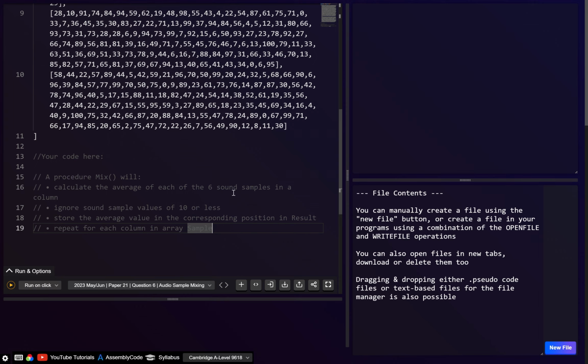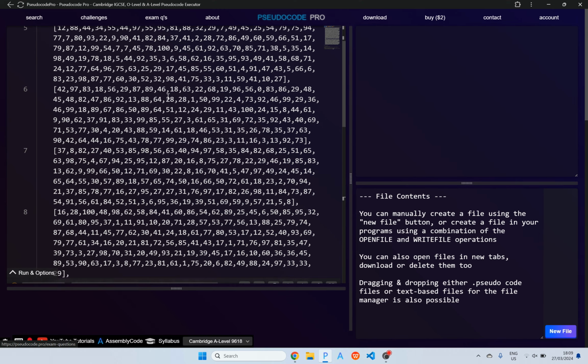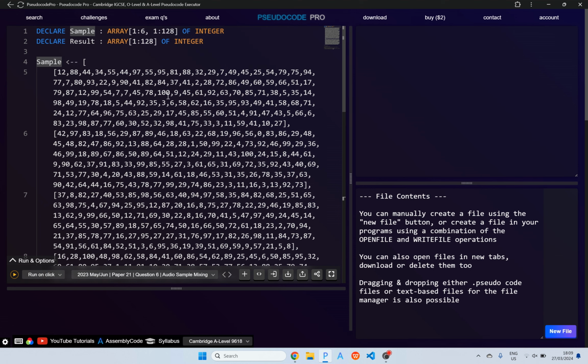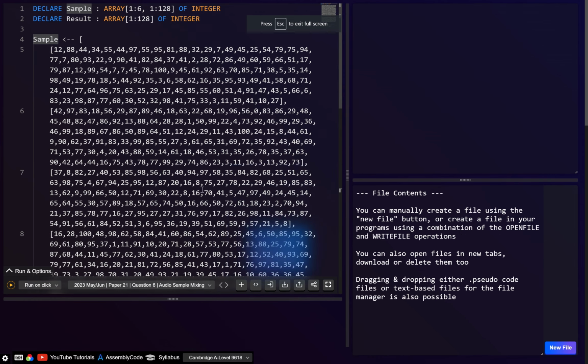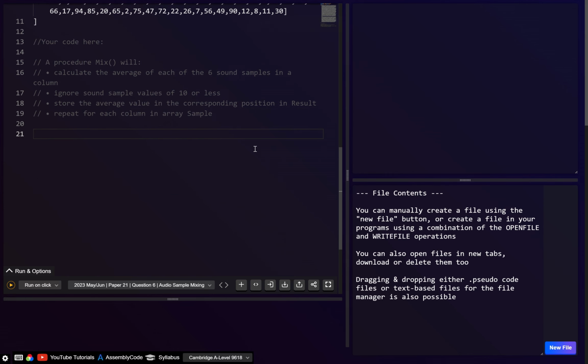As always, if you want this starter code, we can go here and go to the exam questions, obviously choosing the correct exam. I think it's paper 21, May/June 2023, and find question 6, sound sampling. Then you can get some test data like this. Anyway, let's go ahead and create this.